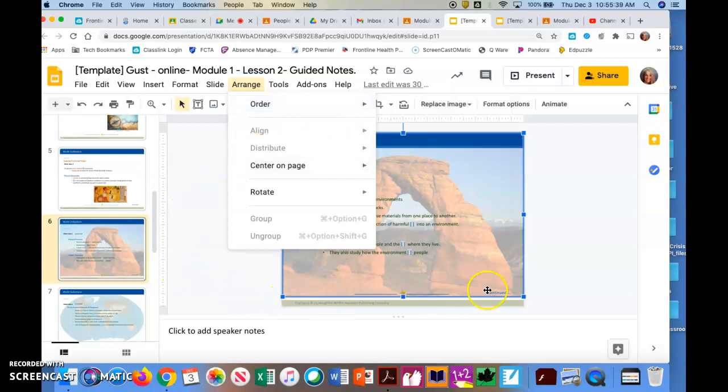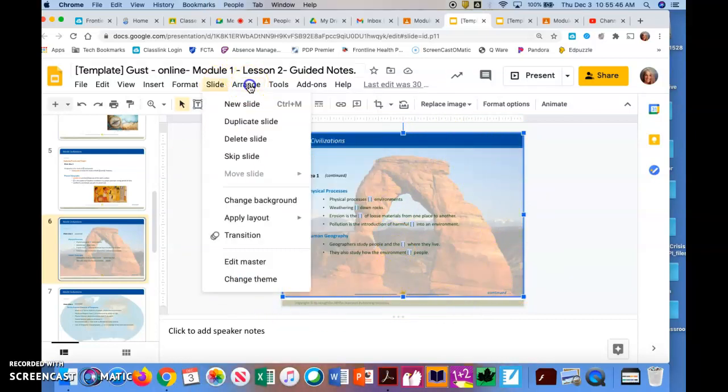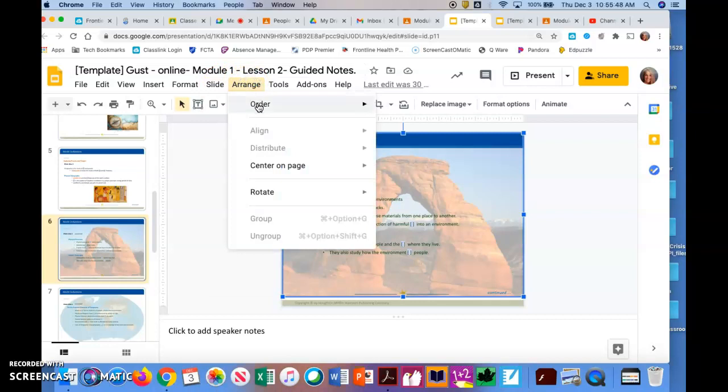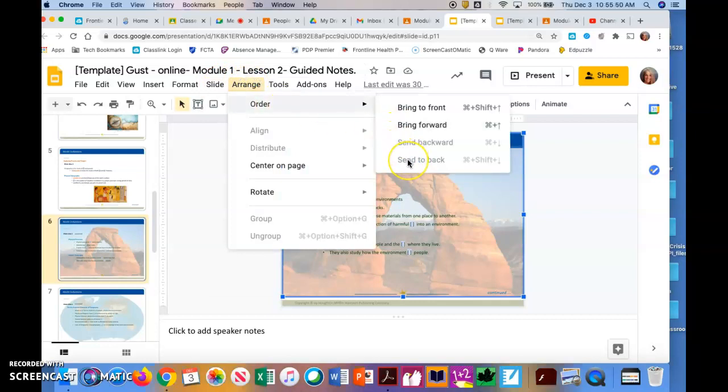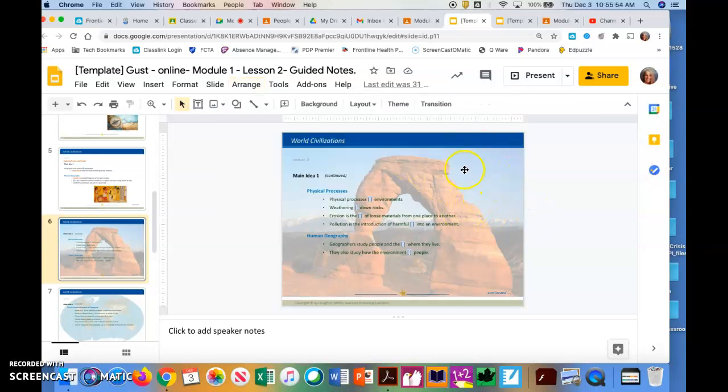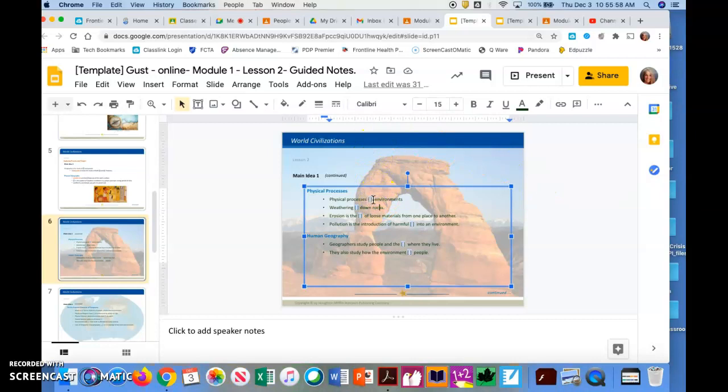Again, make sure you have that blue box around the entire slide on slide 6. Click Arrange, Order, and then Send to back. And that will then send that entire picture to the back, which now allows you to type in each of the sections.